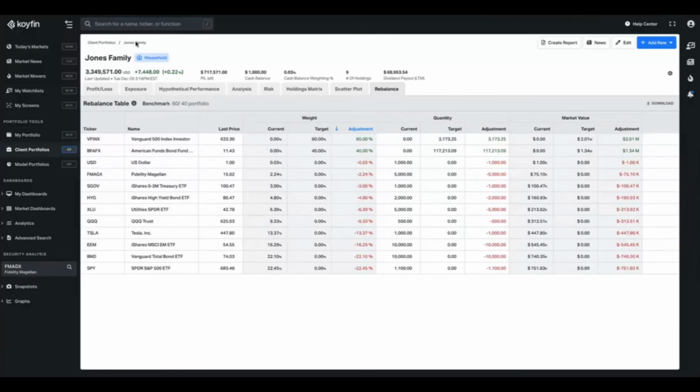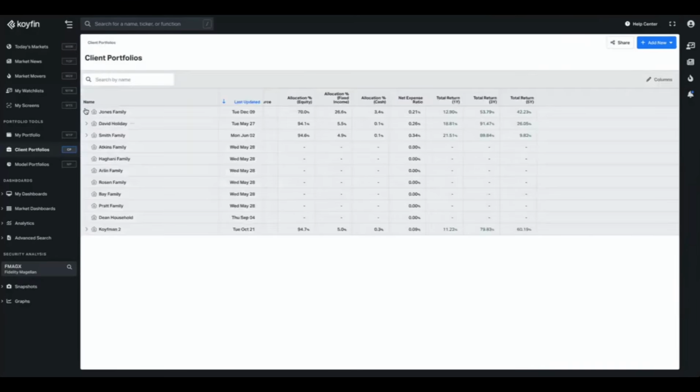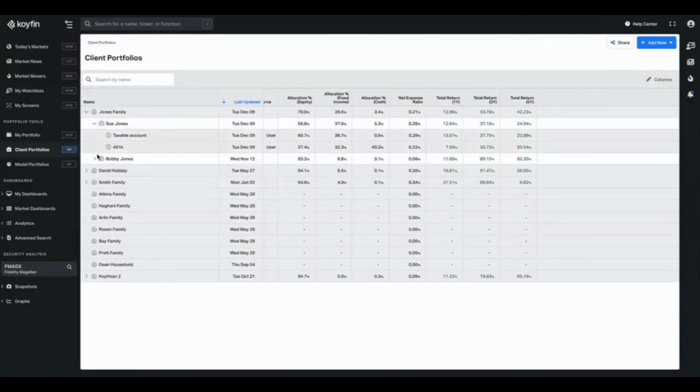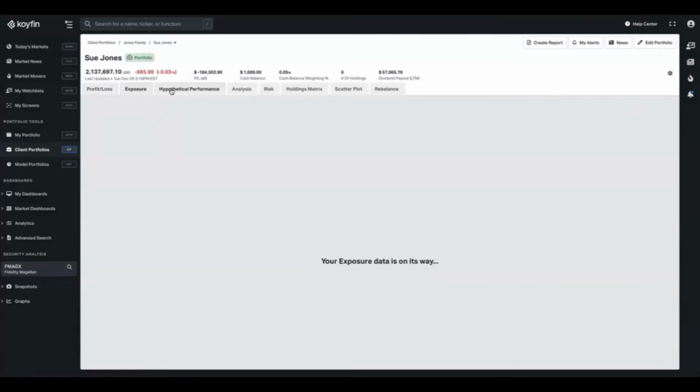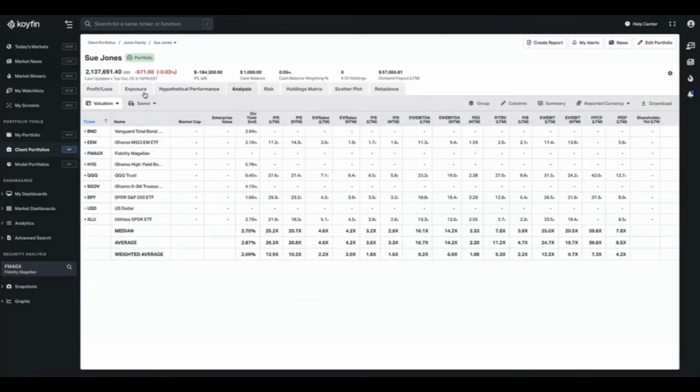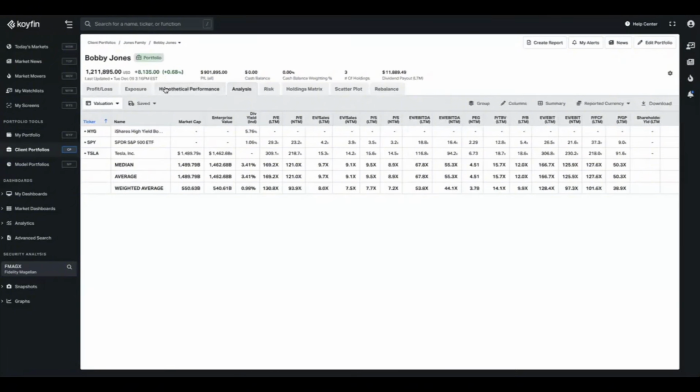And so again, I'm on the Jones family, so this is the household analysis, but you would get a very similar analysis if you wanted to, let's say, look at the Sue Jones portfolio, which remember are these two underlying accounts. You'd be able to see all this different analytics on the Sue Jones portfolio and be able to kind of like toggle which portfolio or which account you're looking at. So a lot of flexibility in terms of going into either a very high level on the household level or into the account level and go into a little bit more details.